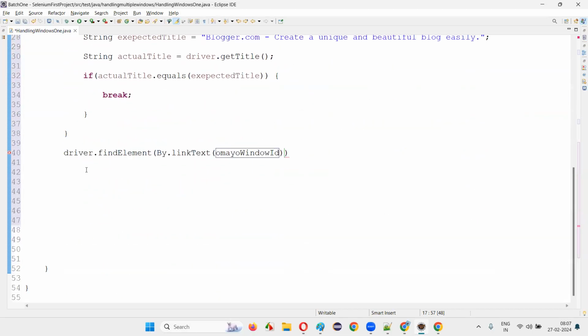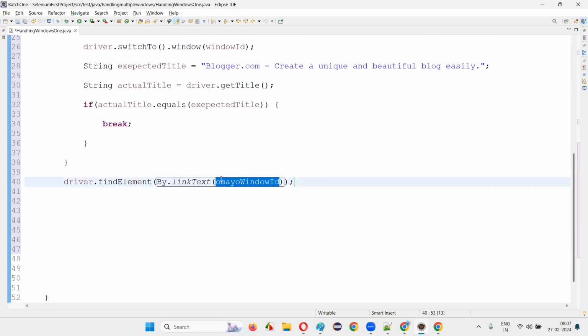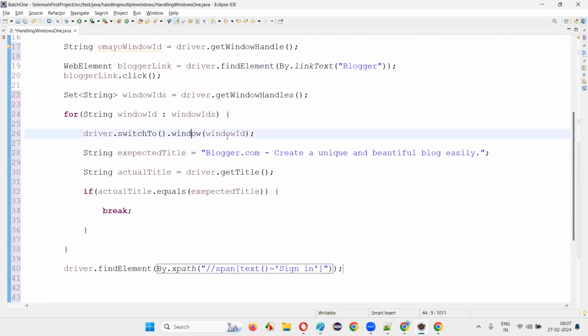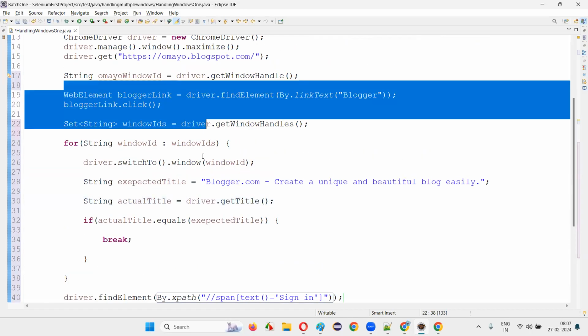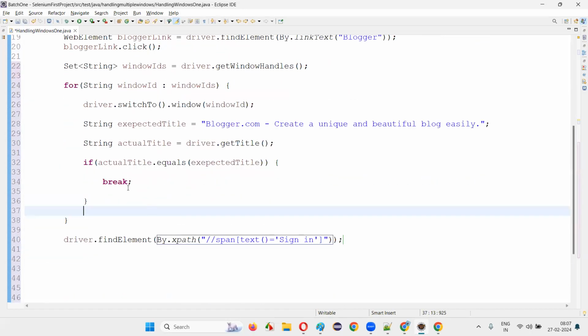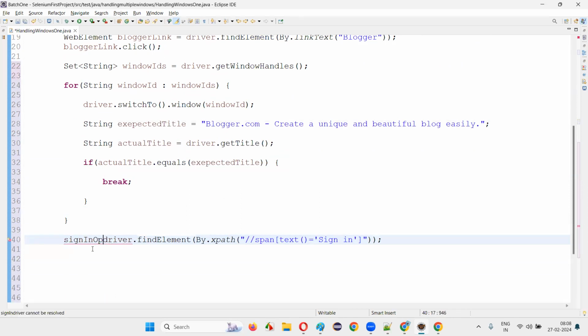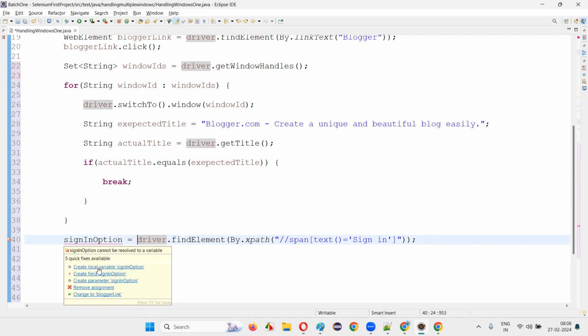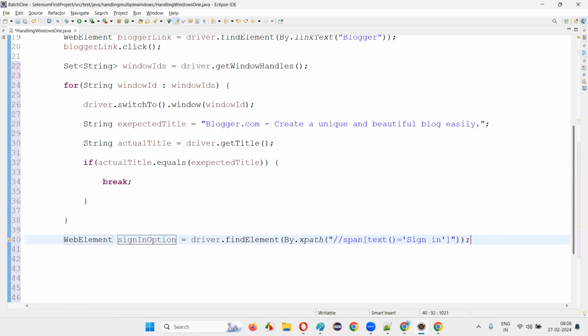Okay. So driver.findElement by dot something. Sorry, I have to say By.XPath and give this XPath. Once I am sure that I'm on this Blogger window by writing this for each loop logic, I came out of the loop, and then I am pretty sure that I am on the Blogger window. Here I'll say signInOption is equal to, create the web element, and I'll try to click on the sign in option.